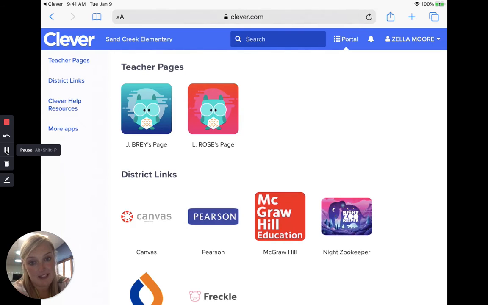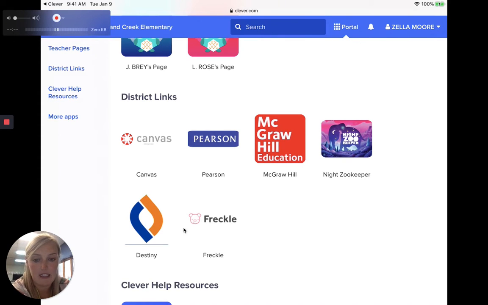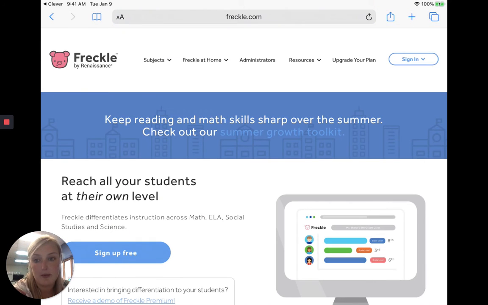And it's going to take me to my Clever page again, but this time, instead of going to Canvas, we're going to go to Freckle, which is this app right here that has a little pink pig on it. So go ahead and click on Freckle, and it's going to open up a whole new website for you.